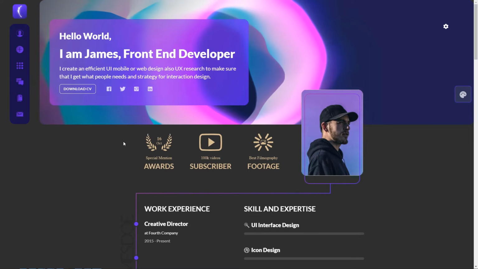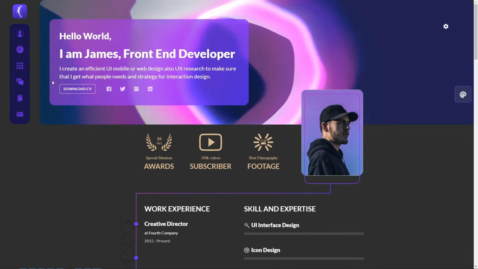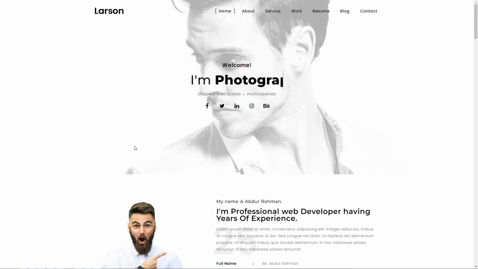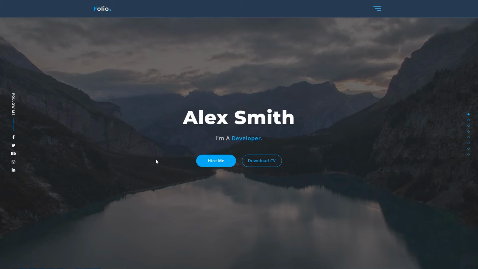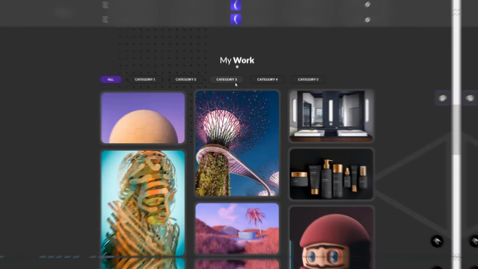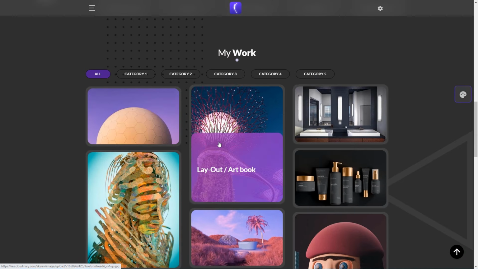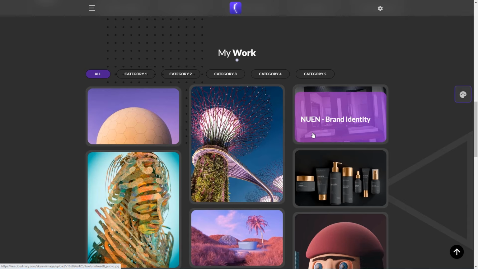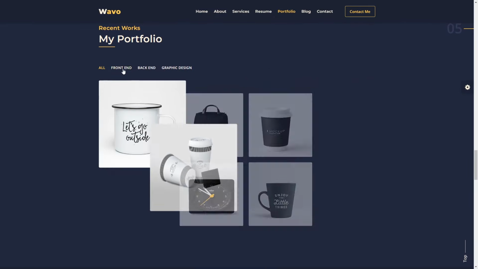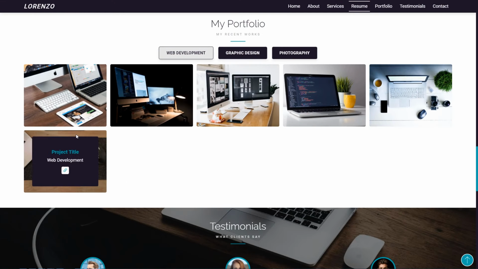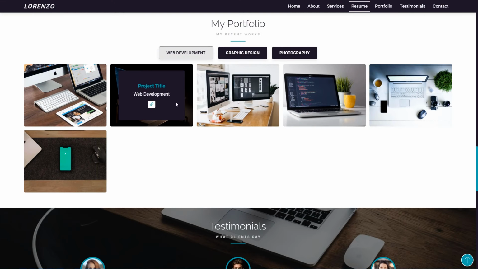The first part is the home or introduction section. This is where you attract your visitors with a compelling homepage that introduces you, your expertise, and sets the tone for your portfolio. Next, we have the portfolio projects section. This dedicated area allows you to showcase your work effectively, providing detailed information about each project along with visually appealing images.